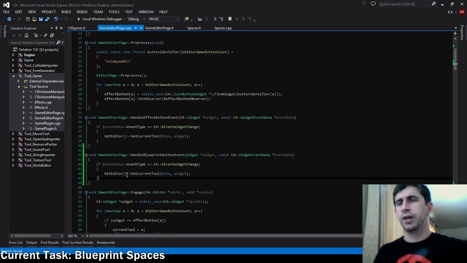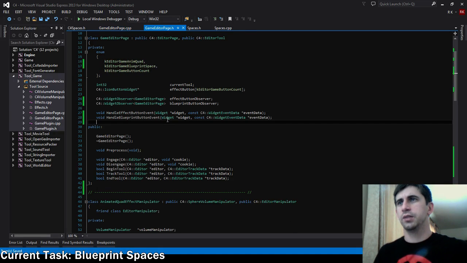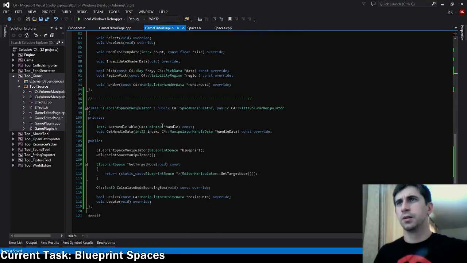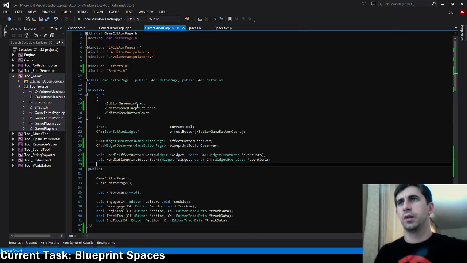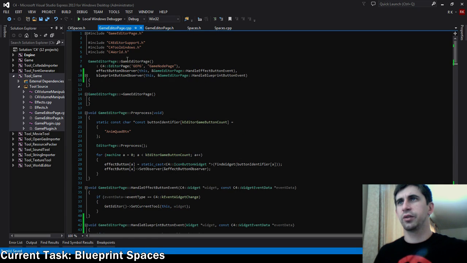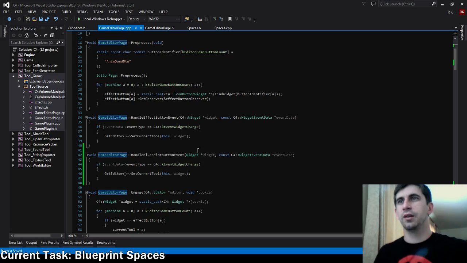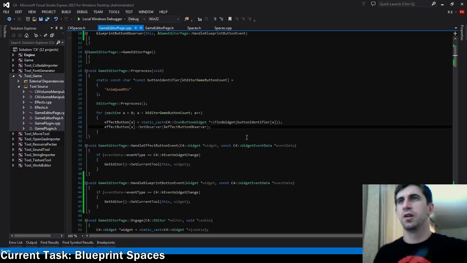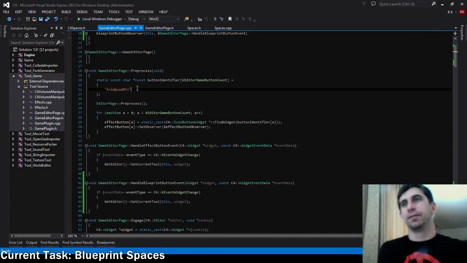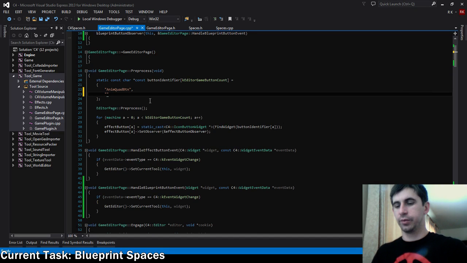And we're just going to do kind of the same thing that we've got. Set current tool, yeah, that looks fine. Let's make sure we didn't miss anything. We've got our manipulators, and that looks fine. I'm going to just quickly dig through the game editor page and make sure that everything in here is included. For example, here, what is going on here? We have, what do we call it? We called it our blueprint button.